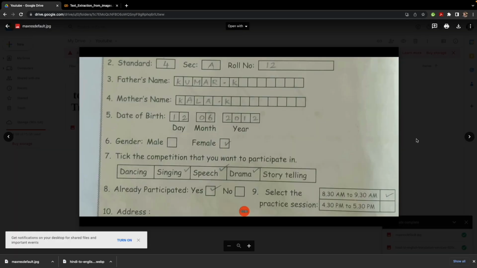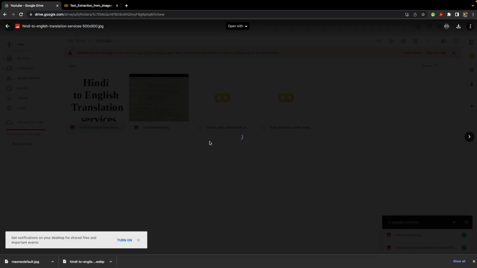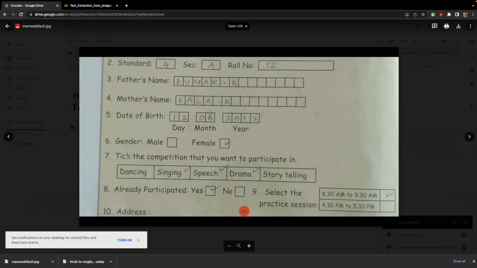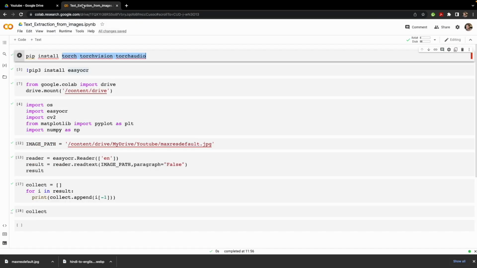So I'll show you first the images that I have. I have two images here. One is this image, a Hindi to English translation service. This is a JPG image, and here I have a form-like image which has some text in it. One by one, we'll try to see how accurately text extraction works with this EasyOCR.